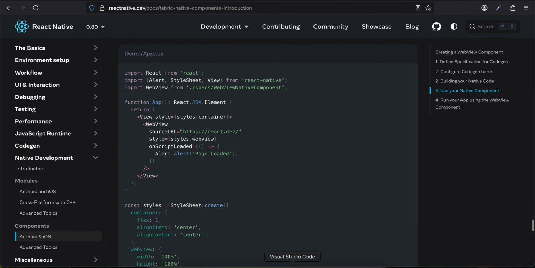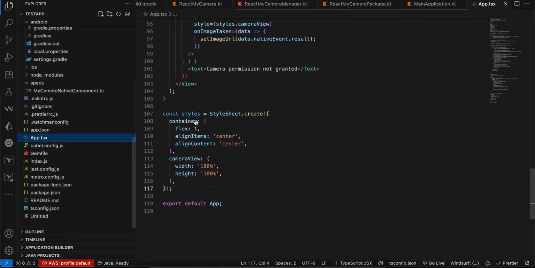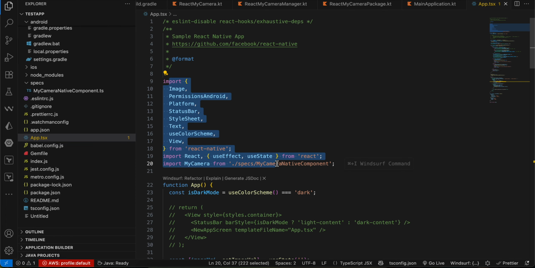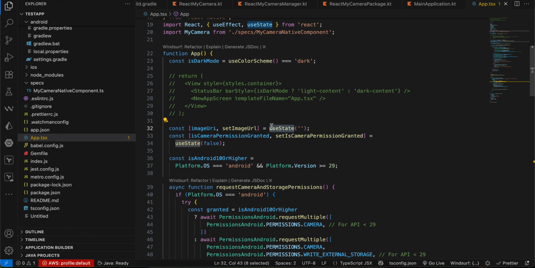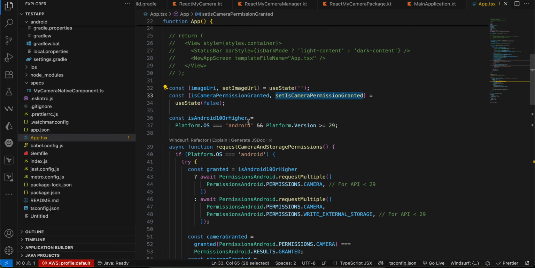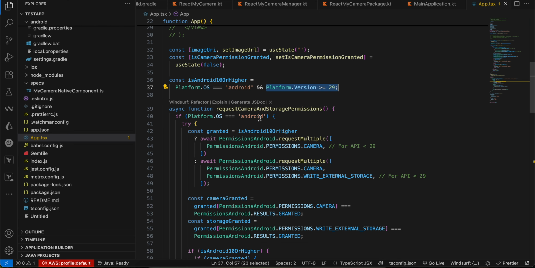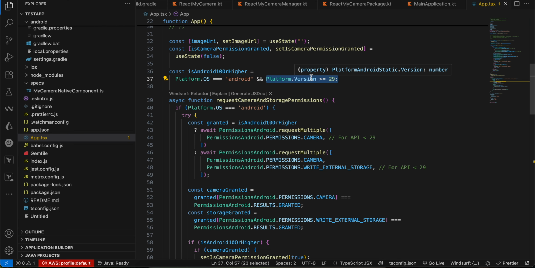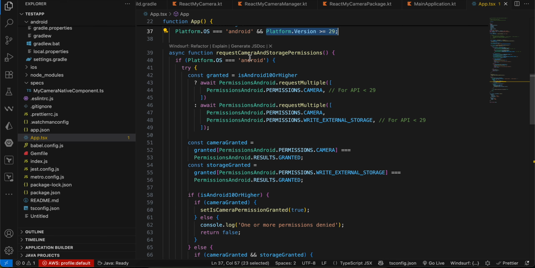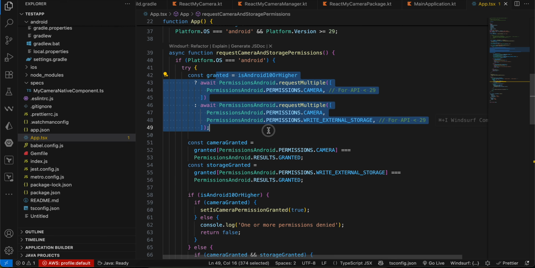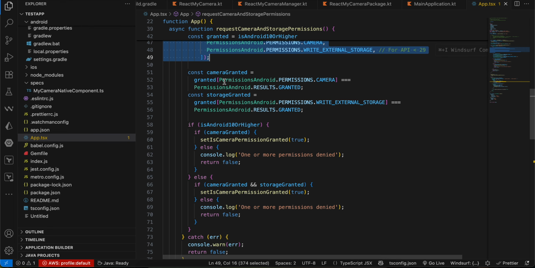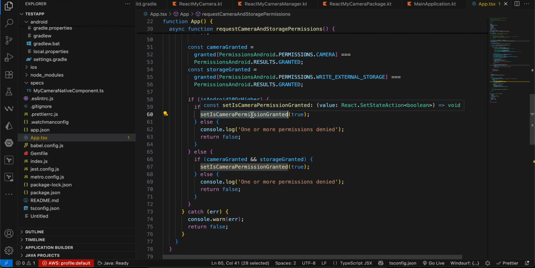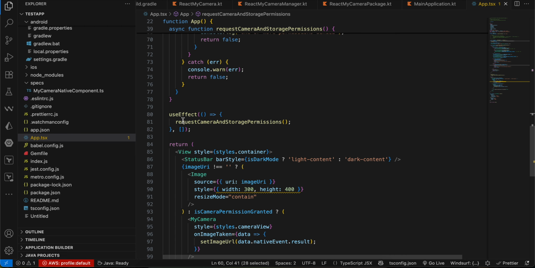And then how to use it, you just need to go to App.tsx over here, and here I have added all these imports. Then here we have added the useState of image URL, one useState of camera permission, and here Platform.OS is equal to android, and if Platform.Version is greater than 29. So here we are checking whether the Android version is greater than or equal to 10, because write external storage is not required from Android version 10. Okay, so here I have created one method, and depending on the Android version we are asking for the required permissions, and once the permissions are granted we just change this state to true. Okay, and this particular method is called inside useEffect.